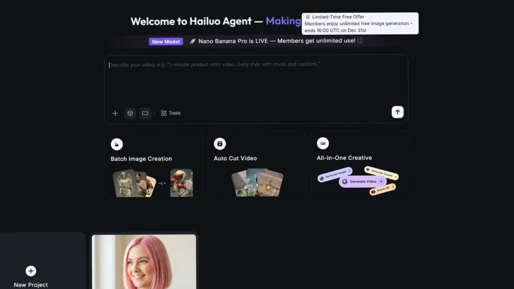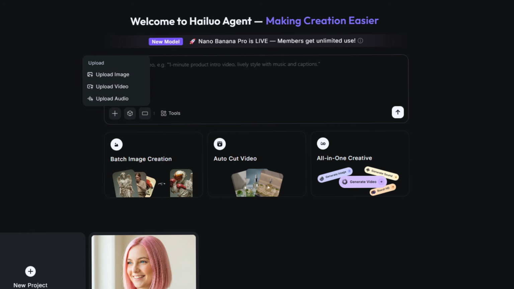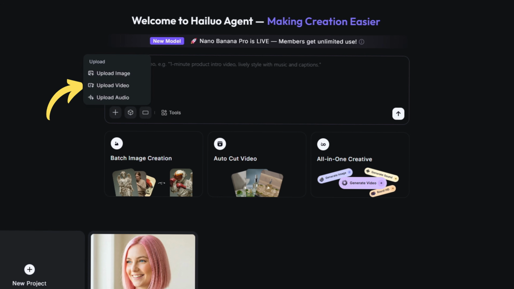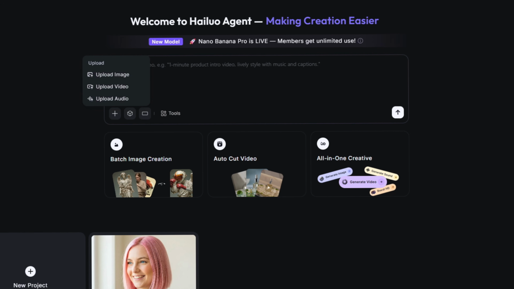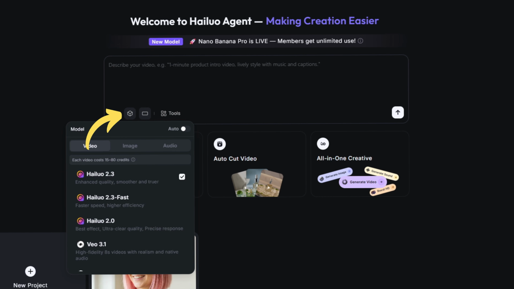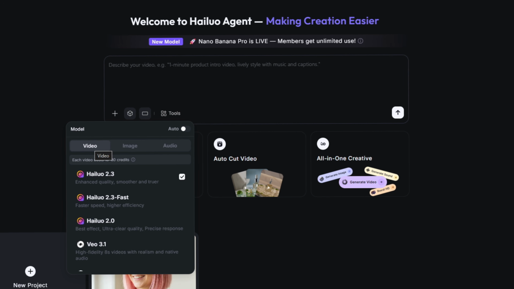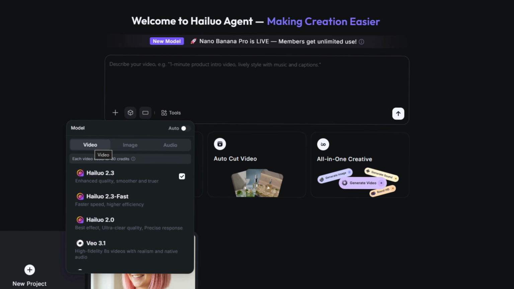Once you are in, you are going to see this prompt box. You have the option to upload your own assets here, whether that is images, video clips, or even audio files that you want to use later on in your creative process. Or you can hit this button right here and handpick the specific models you want to use for generating your assets.